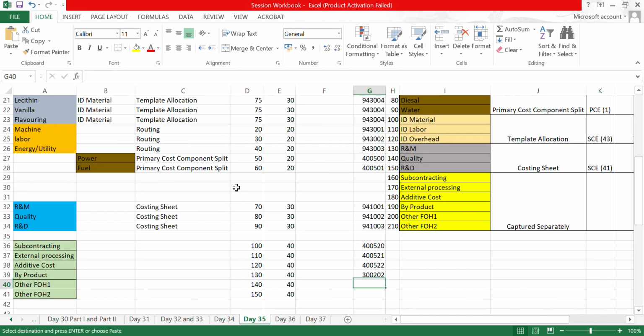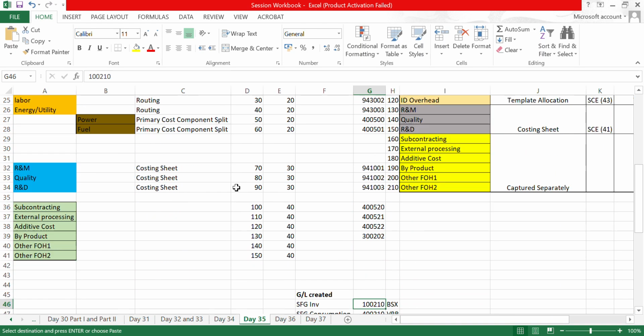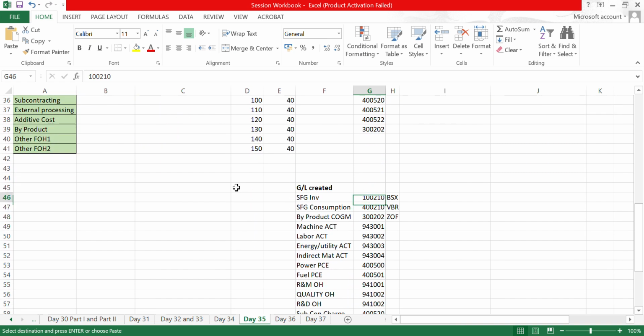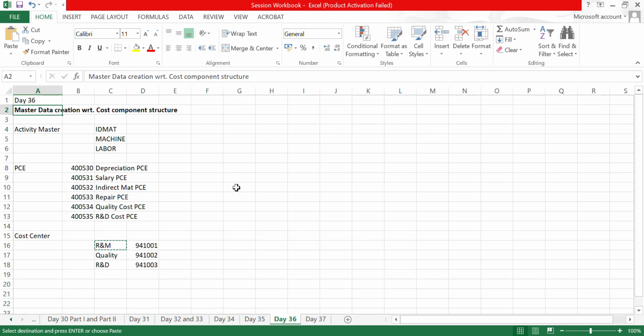So along with the master data that we created during creation of our cost component structure, we required some additional master data. So those we have created today as part of day 36.